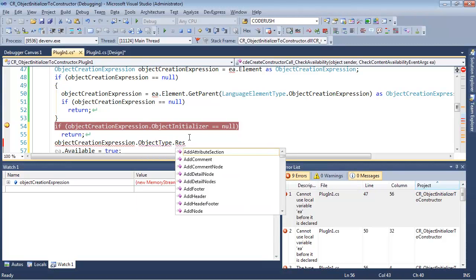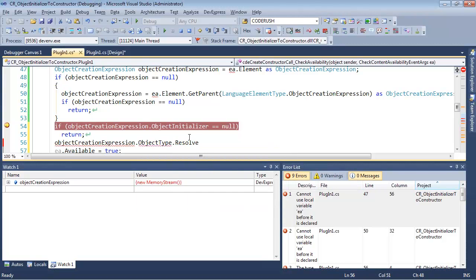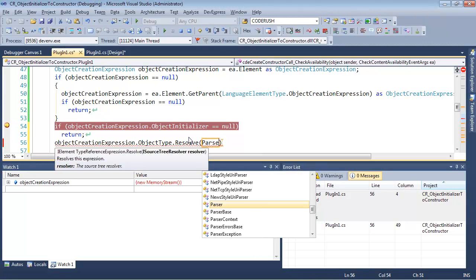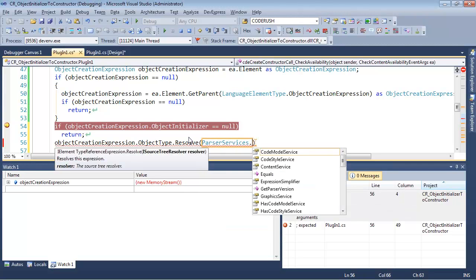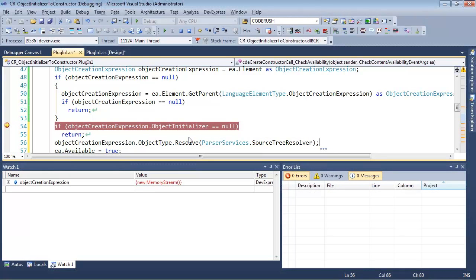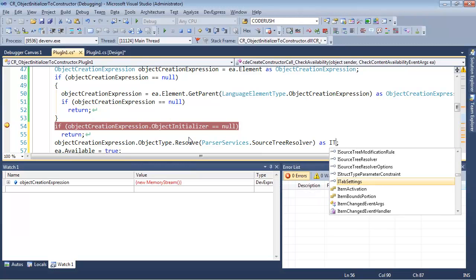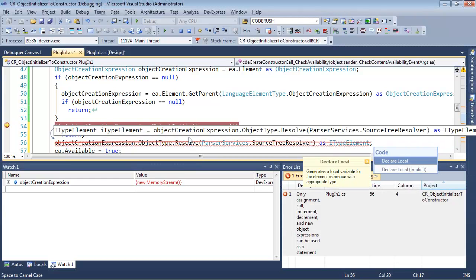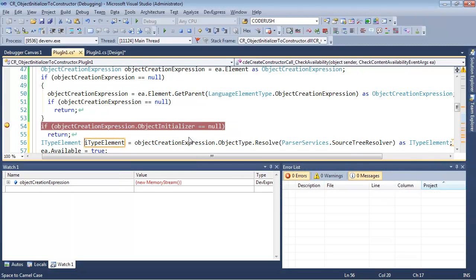Once you get to a type reference expression, you have a method called resolve. And resolve is asking for a source tree resolver. And you can get it from something called parser services dot source tree resolver. And that will get you an iType. Well, you want to typecast it actually as an iType element because we're expecting it to be that. Okay. So this is going to give us the type element for it.